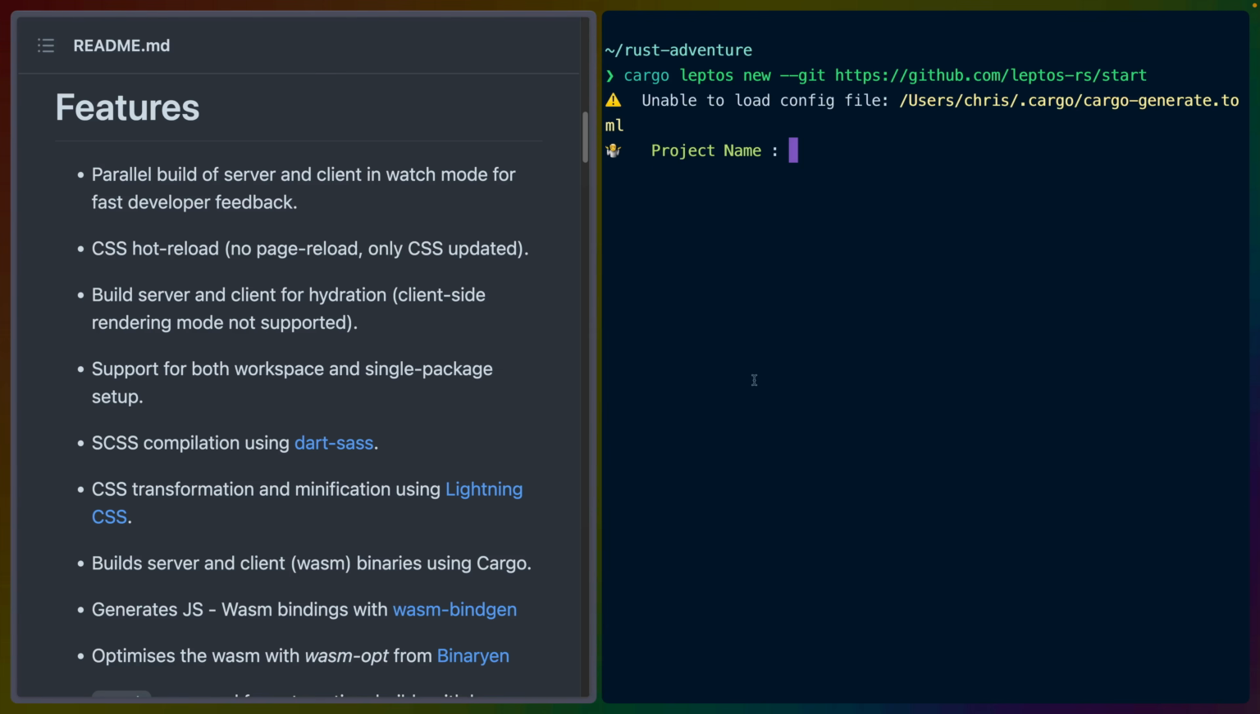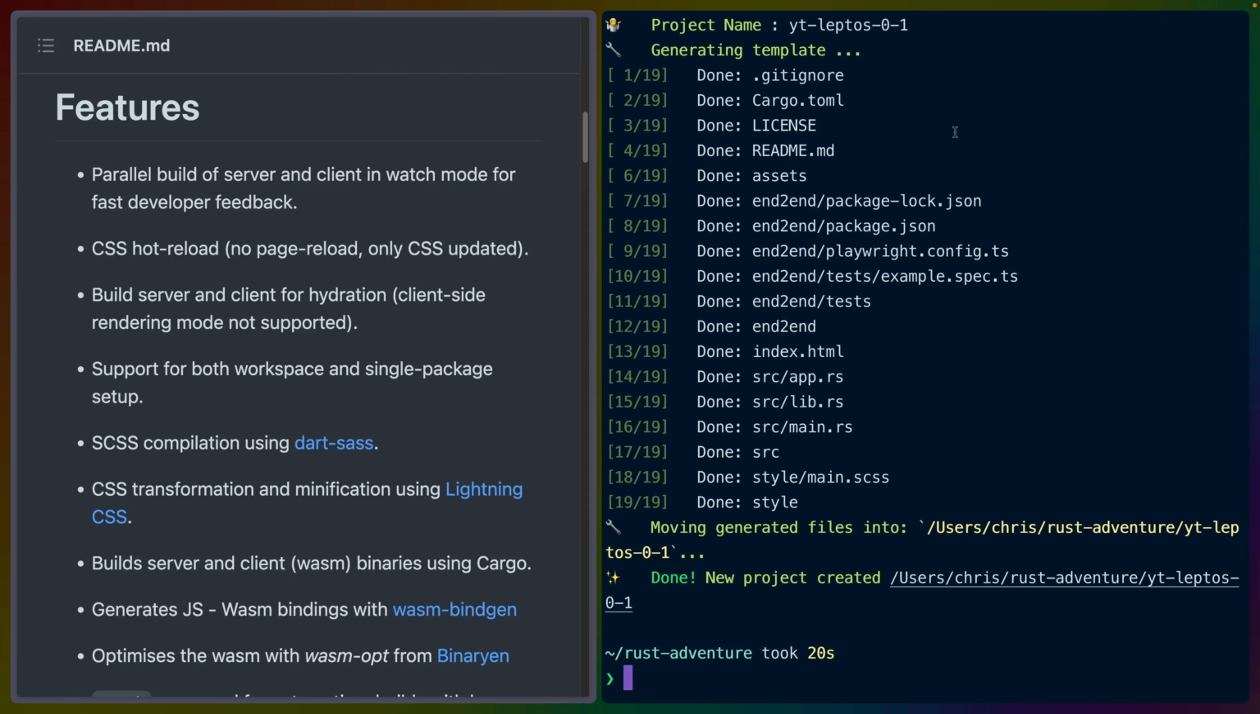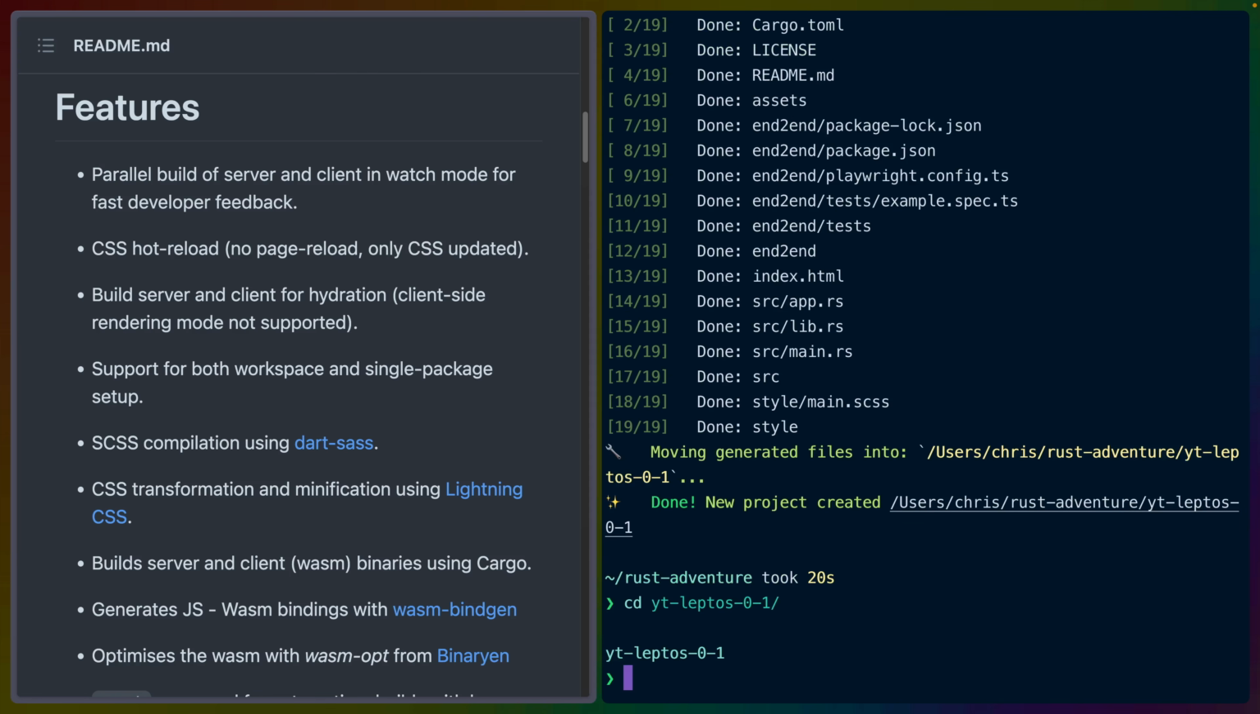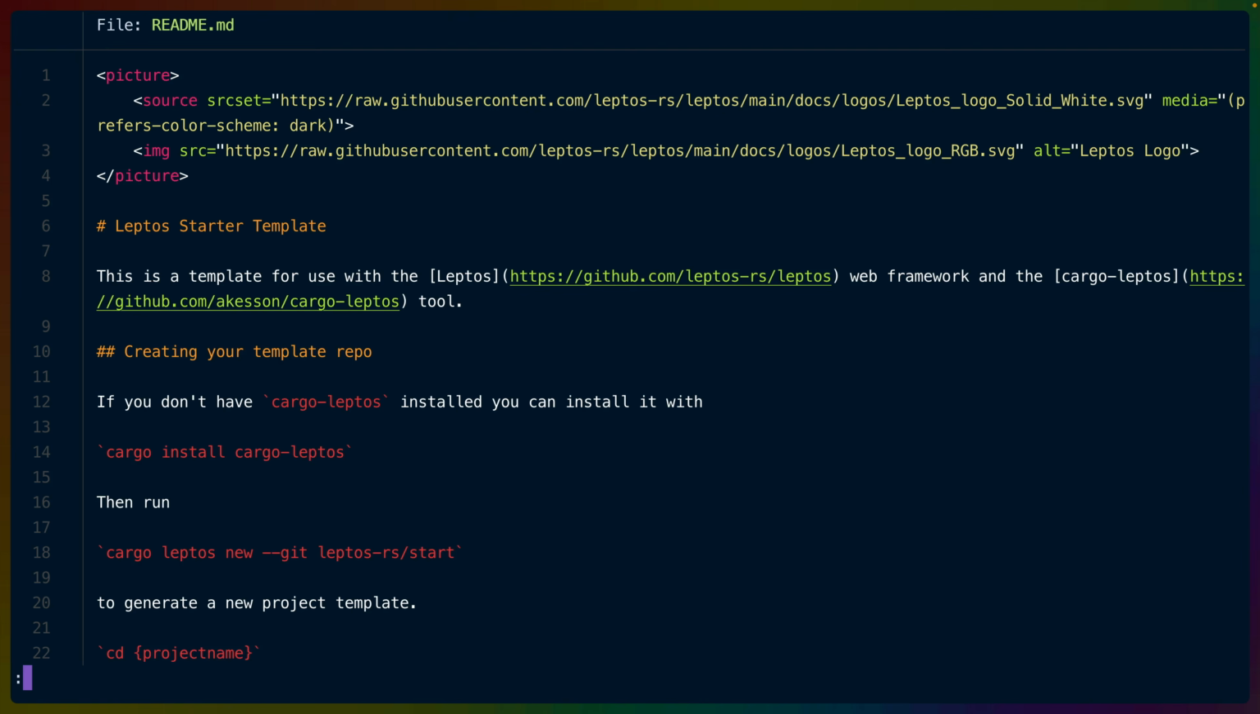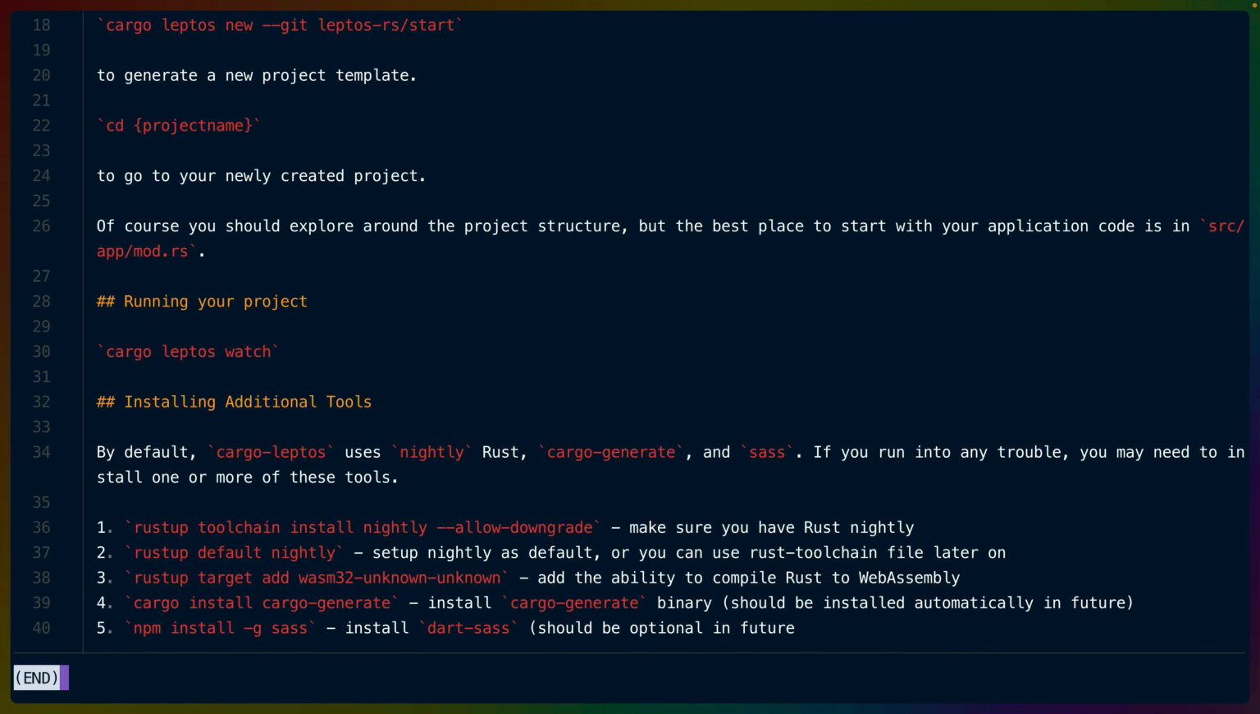So I'll run that, and it asks us for a couple of things. In this case, I'll name this ytleptos01 and hit enter. And we've brought in a number of different files, including some files in src, including main.rs and lib.rs. We've got a style/main.scss, but we can get our way into ytleptos01. If we use bat to look at the README, we can see some nice colors here, and if we go down to the bottom of the file, it tells us how to run the project: cargo leptos watch.